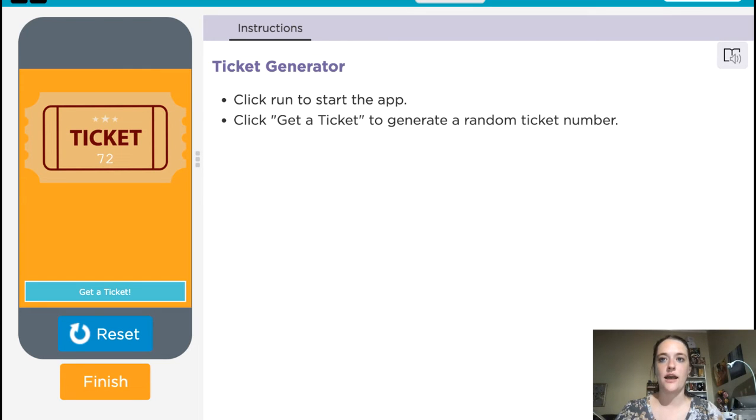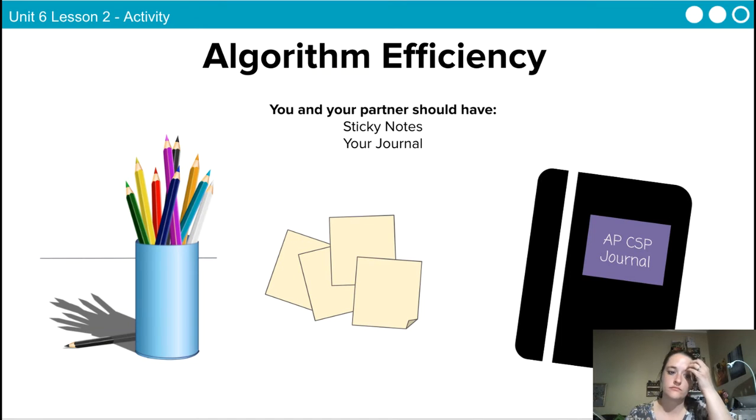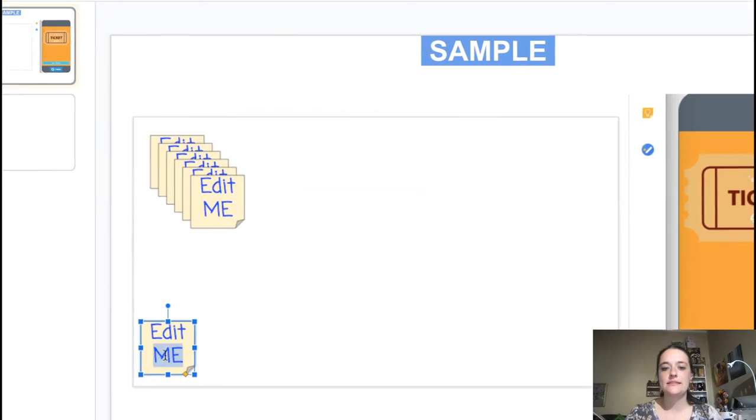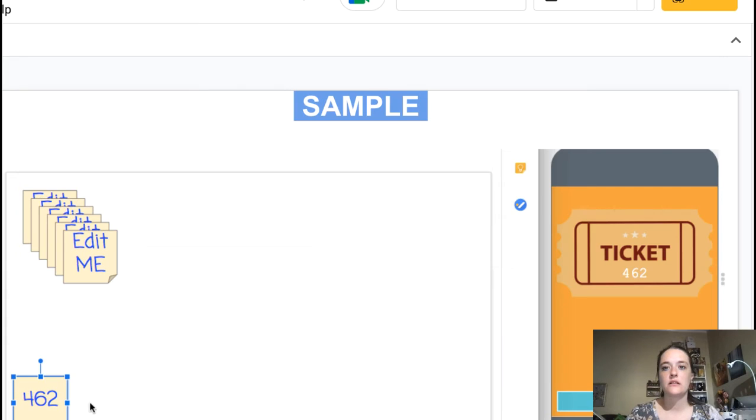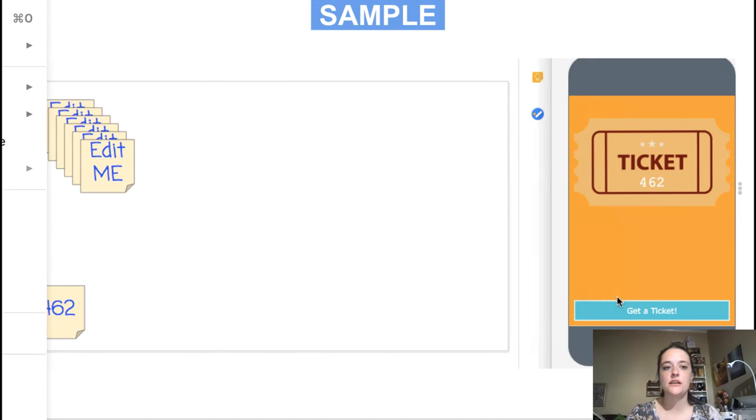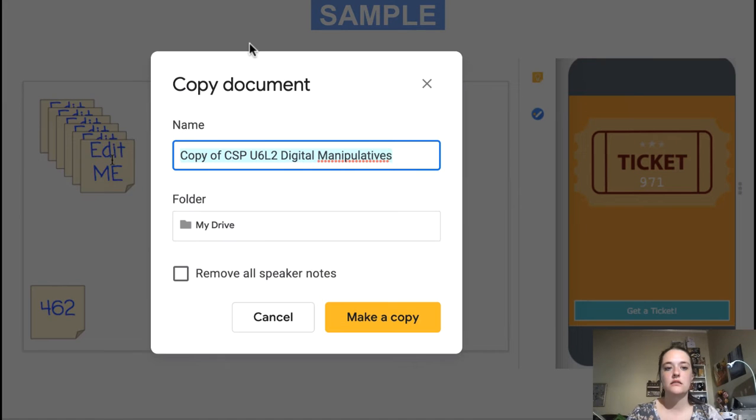we are going to try a different way to search. Okay, so what you're going to do is, in the assignment post, download the digital manipulative. Okay, it looks like this, and whenever you click the link, it should, I'm going to make a copy.